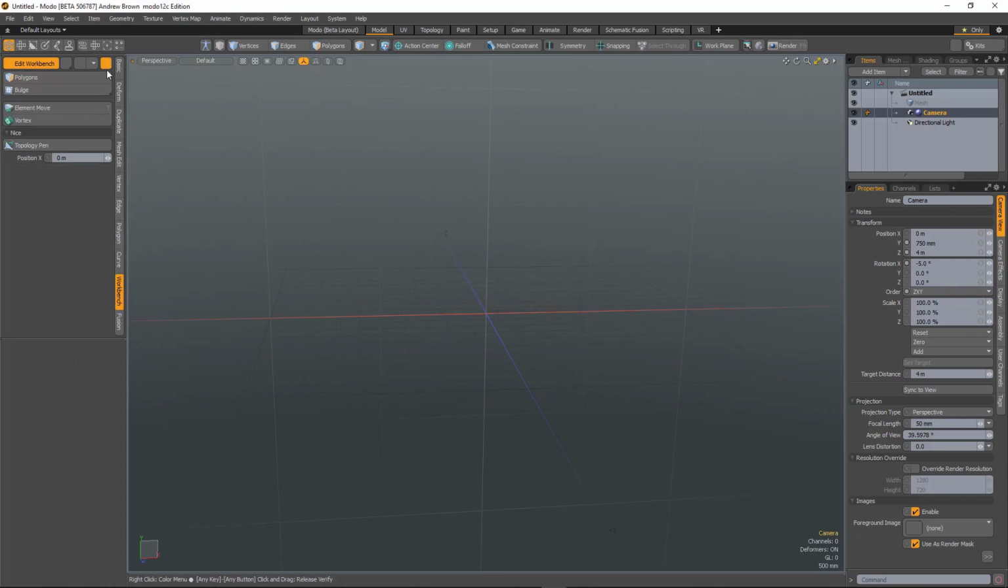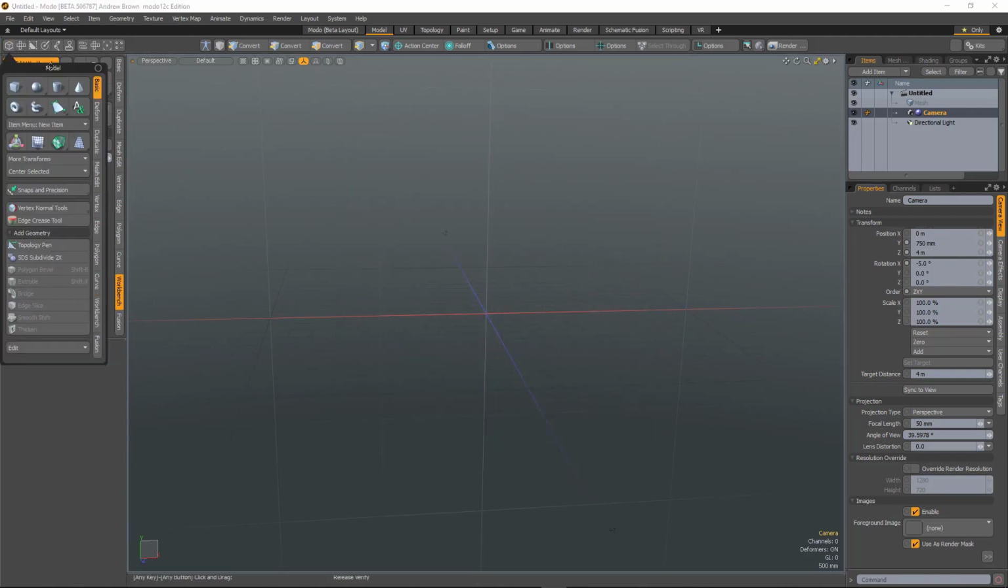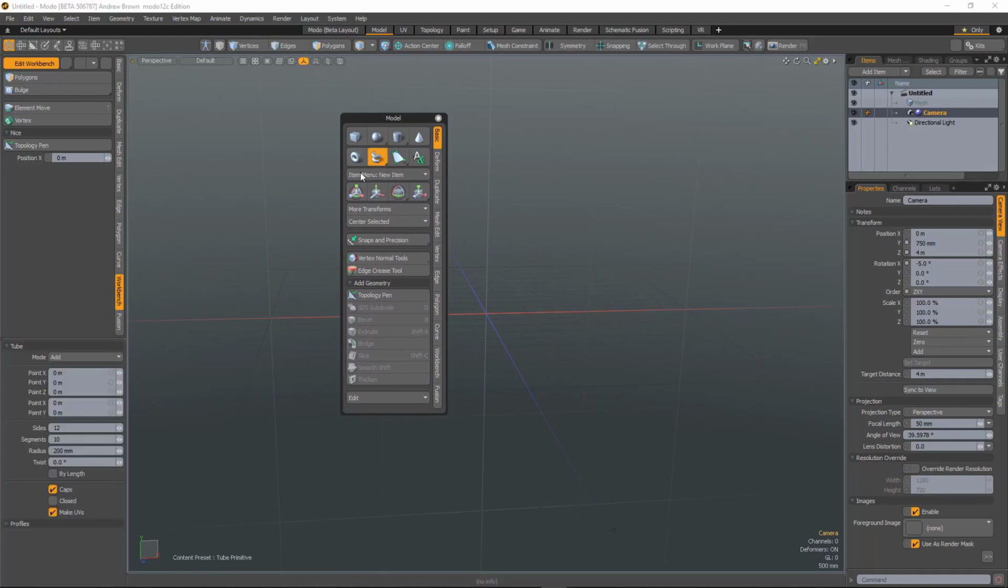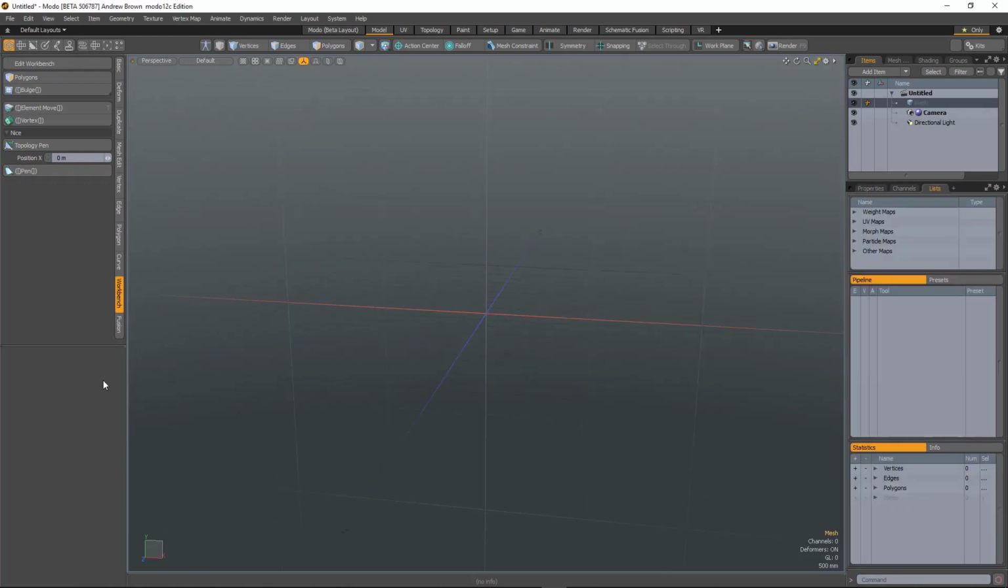So let's look at the rest of these buttons. So this button will open up the full form editor. And now if I open up a tool palette and run a tool, say the tube tool or the pen tool, if I come to this drop down, this will give me a list of the last used tools or commands, up to 10, and you can just add it to the workbench directly from this list. So if I click add pen, that will get added to the workbench.